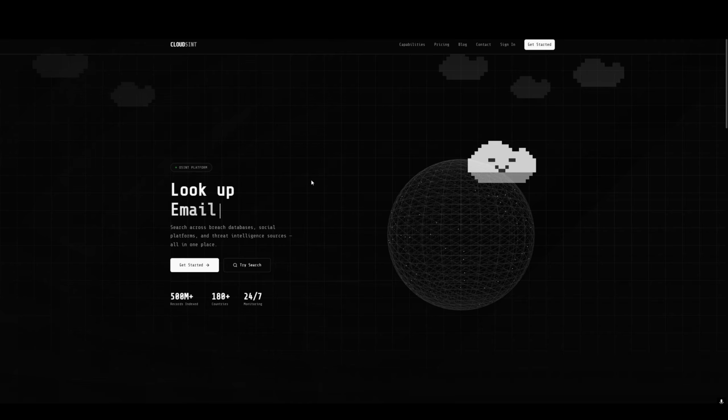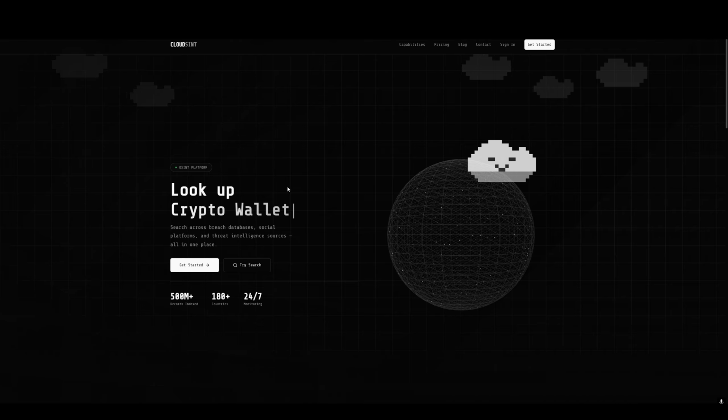Today we're going to be taking a look at Cloudsint. If you're wondering what Cloudsint is, it's an open source intelligence platform, and we're going to be essentially explaining how to use it, the different things you can do, investigations, all that.